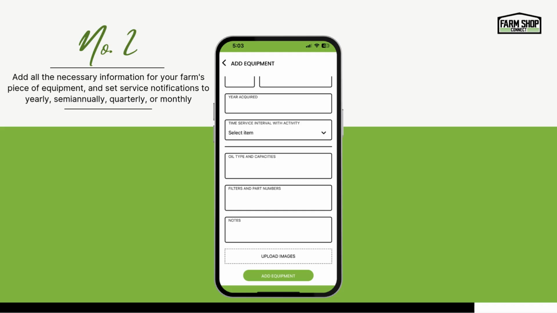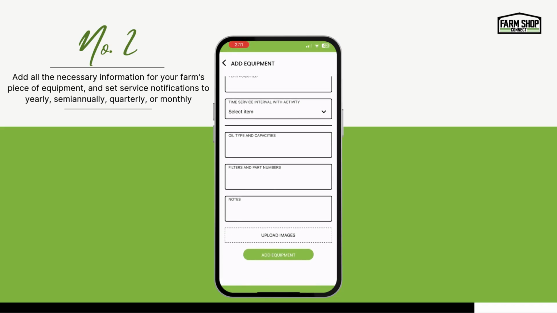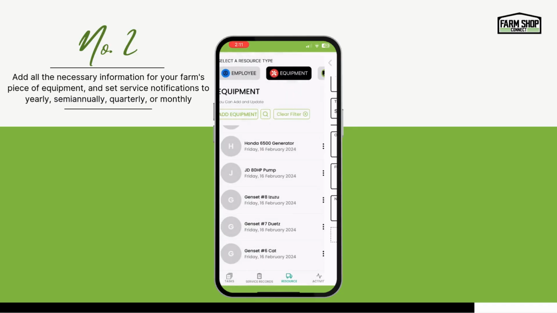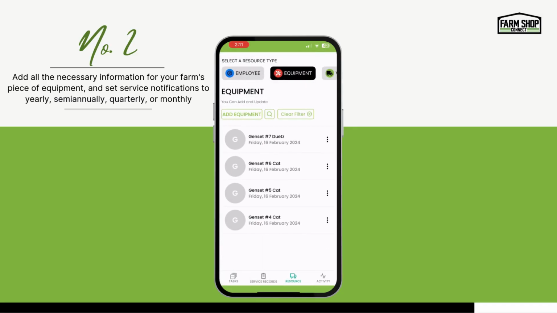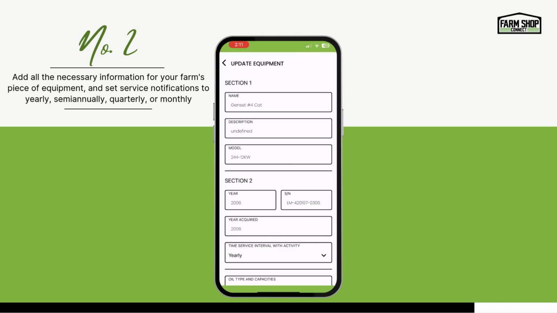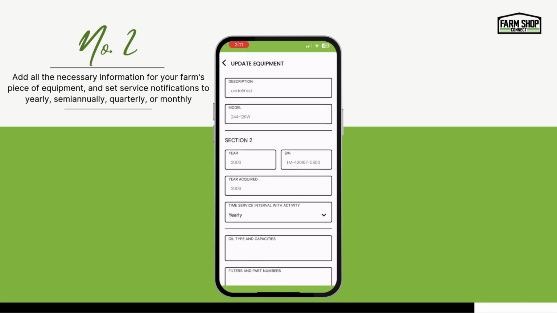In the third section, we have large text boxes to add in oil types and capacities, filter numbers and part numbers, and a note section to add in any additional information about your piece of equipment that you feel is necessary. Once your equipment is added, it will be in the master list on the resource tab under equipment. When you want to see your equipment's profile, select the piece of equipment and it will take you to its profile with all the information you've added to it.